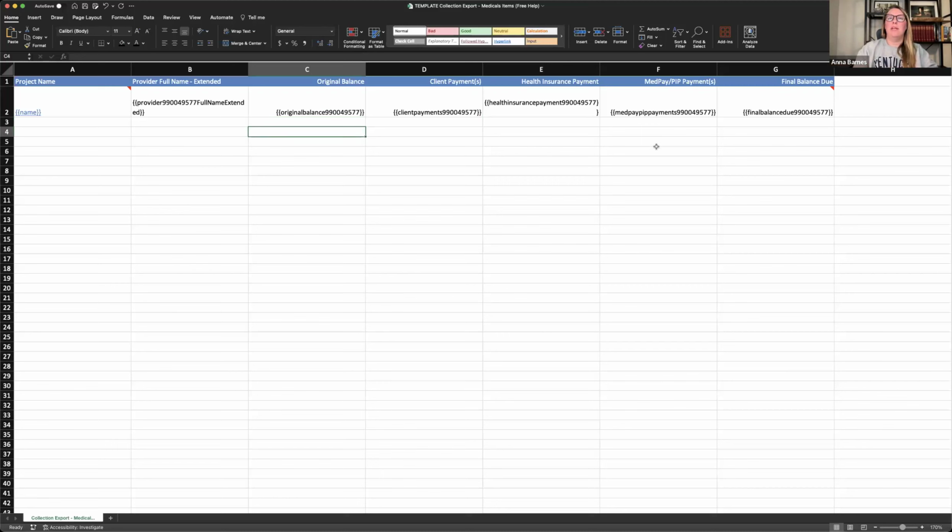And we actually have to come down one more because we need to be able to sum what is going to be the next row, and it will capture every repeating row in this report. And so we're just going to say equals sum of C2 through C3. And so that's going to give us the sum of every original balance that shows up on this report. And we're going to do that all the way across. Let me make sure that it grabbed the correct fields, and it did.